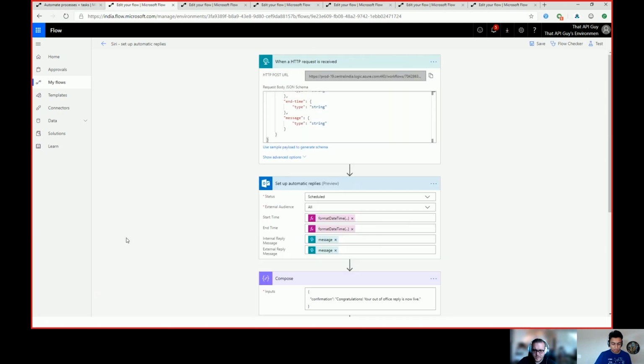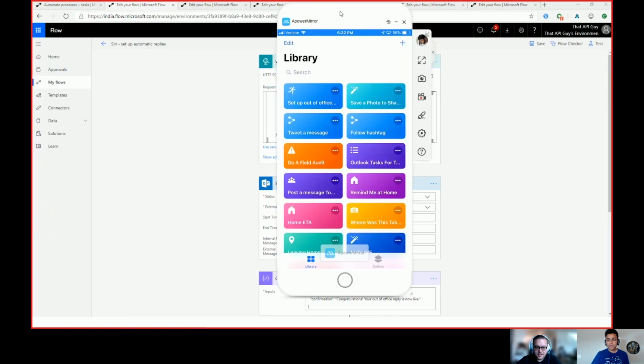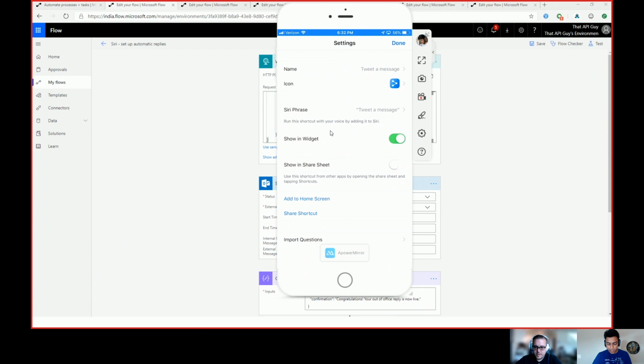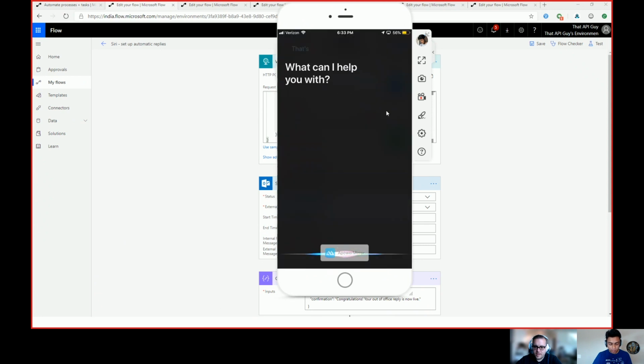So do we want to move on to some other demos, John? Yeah, let's see another one. I'm going to try doing it from the CD directly and see how it works out: tweeting a message. I'll show you where you set up the CD phrase. In the settings for that shortcut, you can see the CD phrase, tweet a message. That's what I'm going to use now.